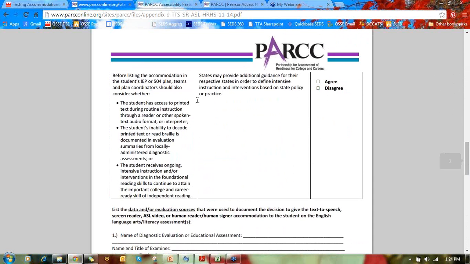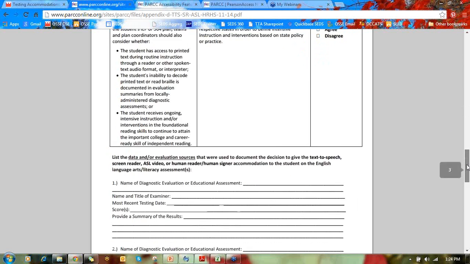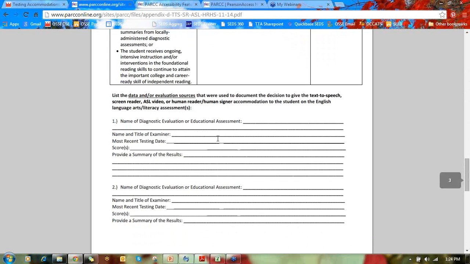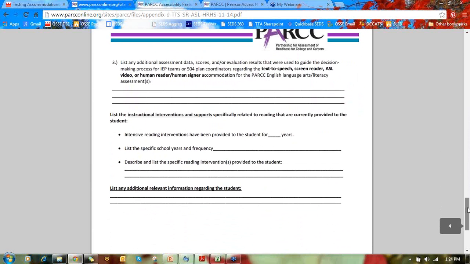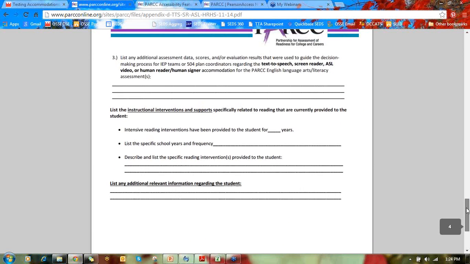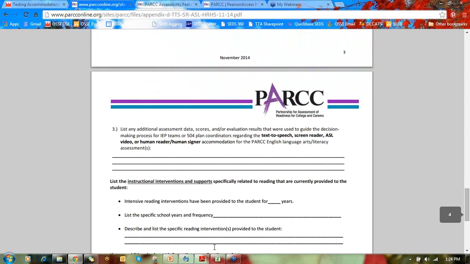And it talks about how before you choose to give the read aloud to a student, you really need to think about what you've already done to provide them intensive instruction and interventions, and that hasn't gone very well, and now you feel like they need this accommodation. So here's a place to think about that. And actually, if you scroll down, you can see here that it has a place for you to list the data that you used to determine that the student qualifies for the read aloud. And so I really like this form for that reason. So I encourage you to download this form and look it over with some of your colleagues and see if it could be useful to you in determining whether or not a student should get the read aloud accommodation.